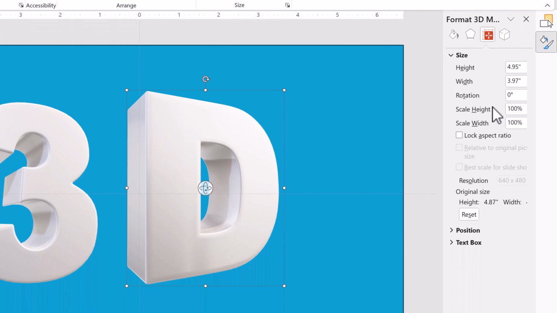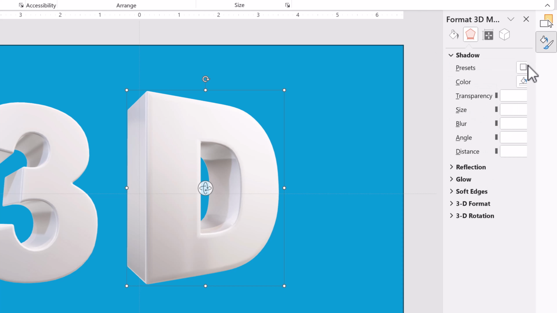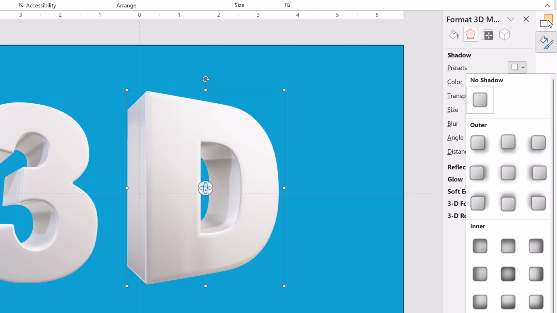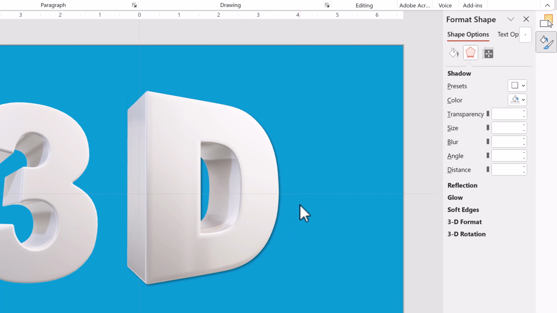This gives us more control over our model. We can now precisely control how our model looks and the size. We can have special effects like shadow, reflection. In fact, let's add a shadow. So we'll come over here to presets and let's add this shadow right here. And so now we have our shadow. We're going to leave it black. Transparency, 60 is good. Size, blur. We'll leave all that the same. So that gave our D a shadow.